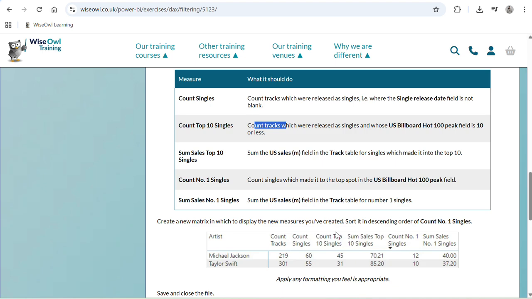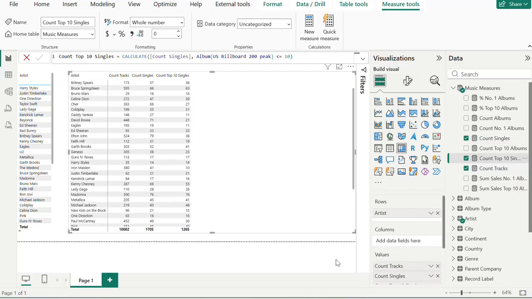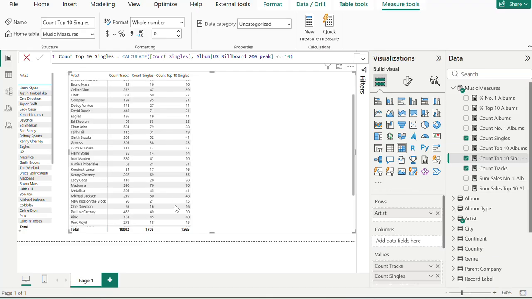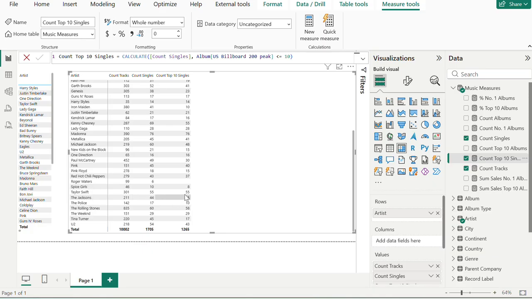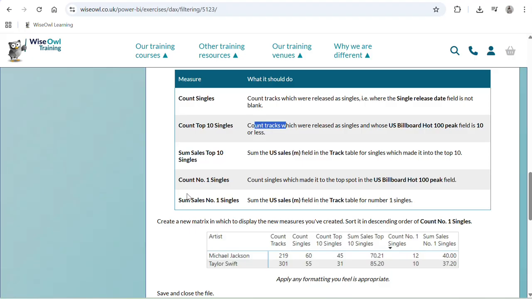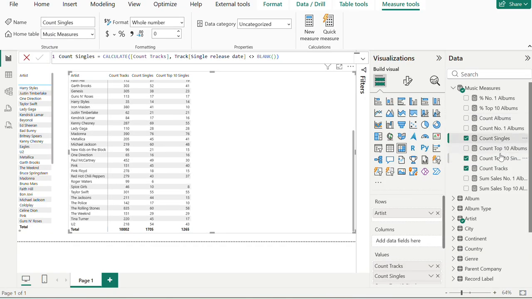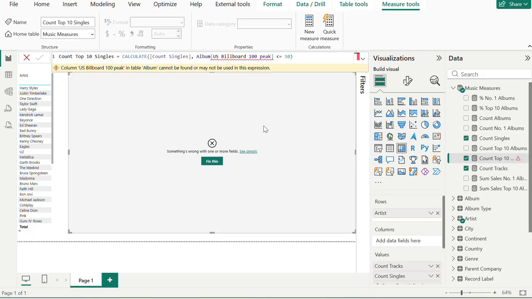So I will be checking count top 10 singles, 45 for Michael Jackson and 31 for Taylor Swift. Michael Jackson 40, no, it's not working correctly. Count top 10 singles where singles and whose Billboard. Okay, so it was 100 peak, not 200, so I've taken 200. So instead of 200 I will be taking 100 and enter.